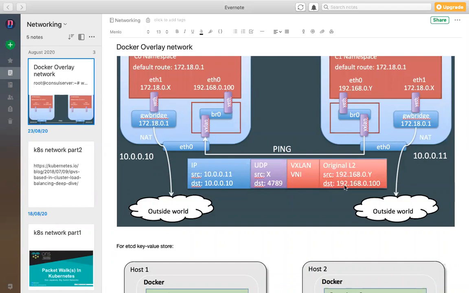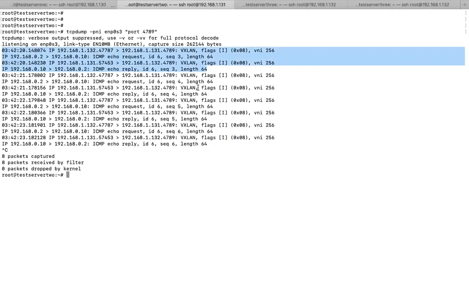Okay. So this is the original L2. This is the VLAN ID, and this ID is used to reach the destination. So it has opened a random port number to reach the destination port number, 4789. Once it has reached, these two are able to communicate with the ping protocol. Okay. So this is how you can analyze the packet flow using the tcpdump command.